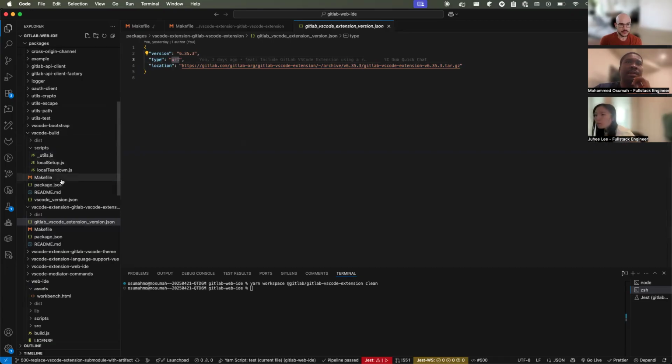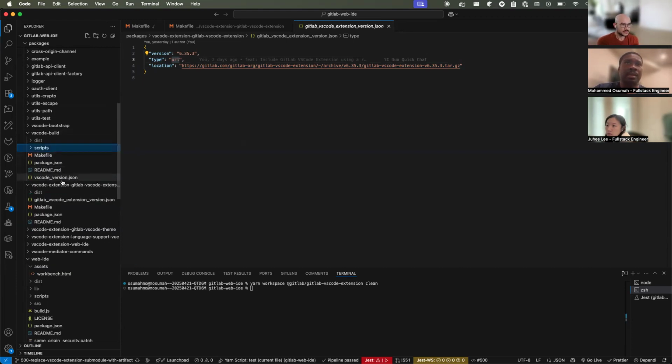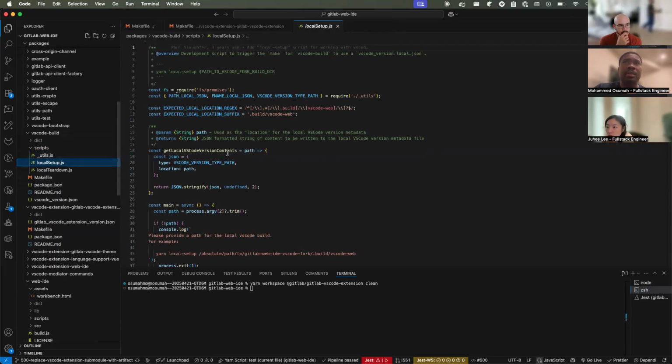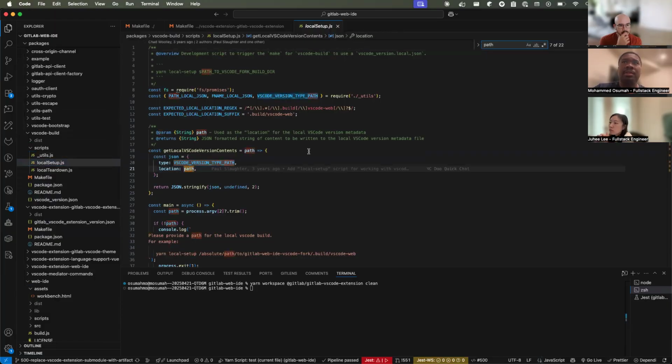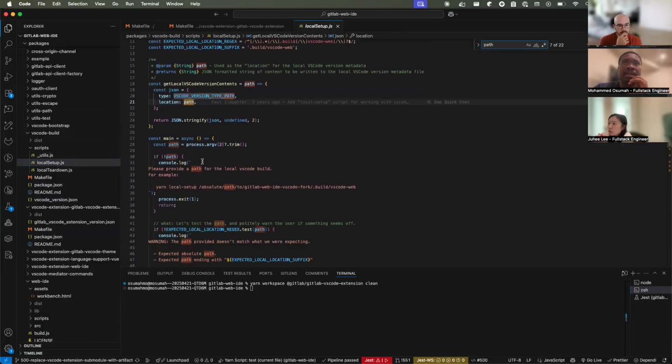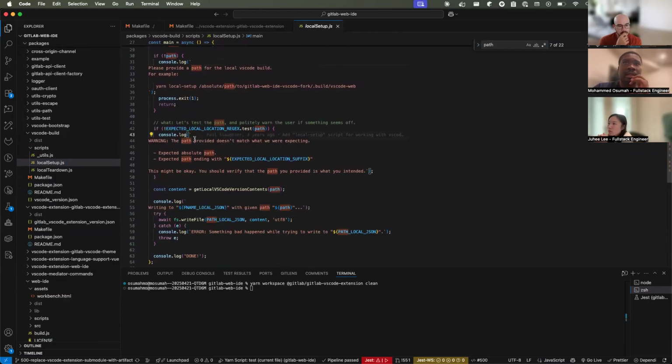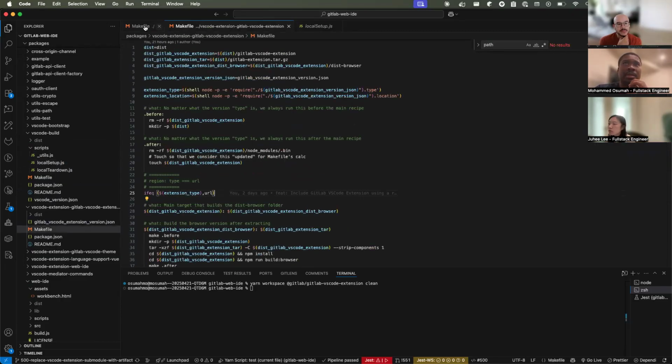And this is where I was talking about that type of URL. If you see in the VS Code build directory, you can have two types: you can have either a URL or a path. And the path could be an absolute path, so we could do something similar there as well.